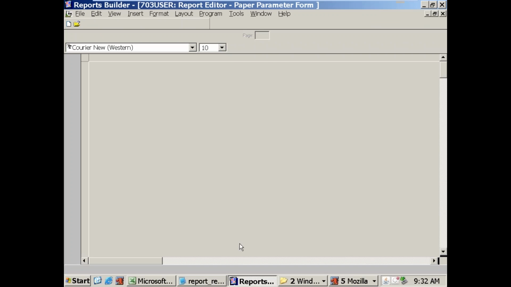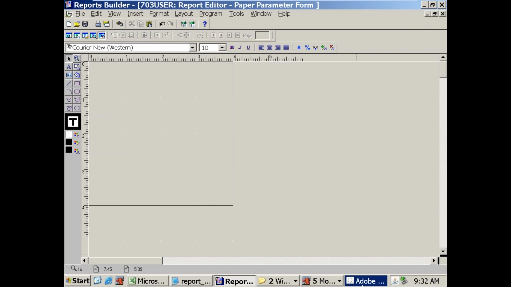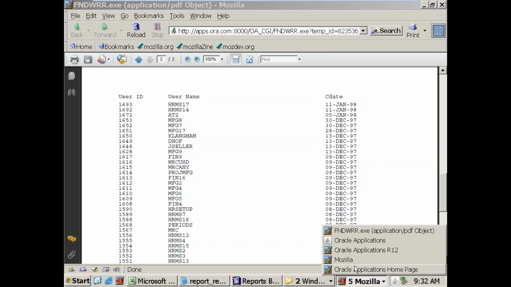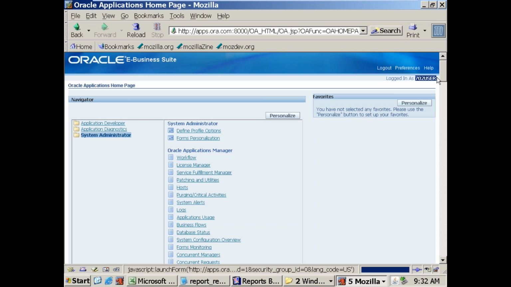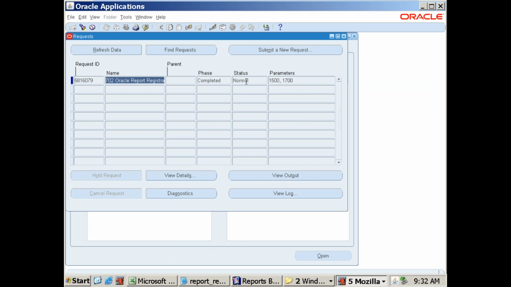Same output, whatever you have done in the report builder in the last 8-9 sessions, where we executed the report from there, the same output you will get here also. But here you are going to run the report from the front end. So the client will just log in. Client means end user. He will go to the responsibility, go to the SRS window, submit the request and check the output.